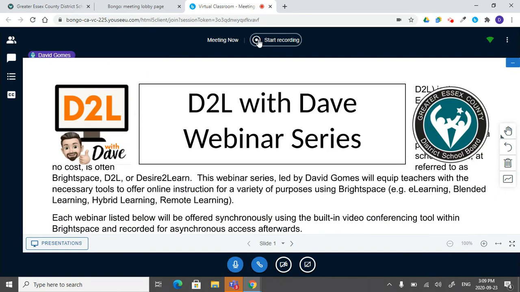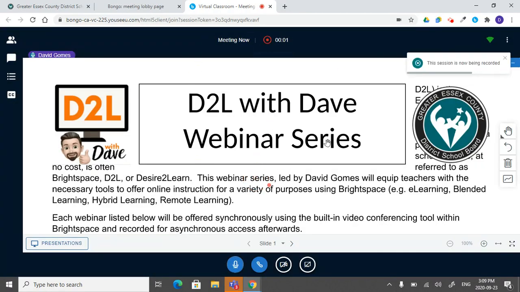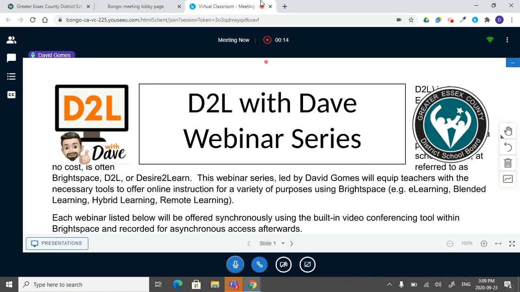You can also record the meeting inside here by selecting the record button and then start recording. That's now going to record everything going on the screen, and then it will record the chat and the webcams as well.